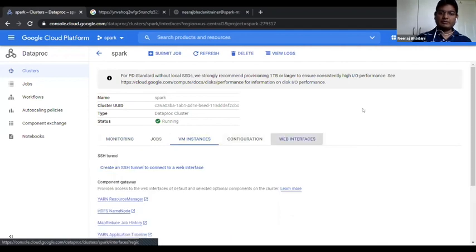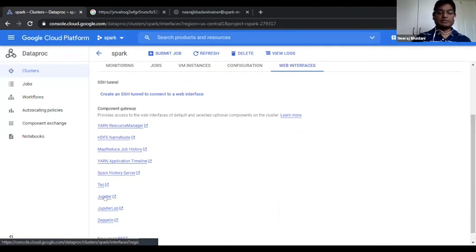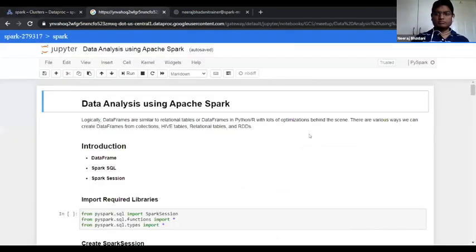And if I go to the web interfaces, they provide quite a few of them. For example, I'm using Jupyter Notebooks. If you're interested, you can use the Zeppelin notebook as well, or you can use the Spark shell or other ways to run Spark jobs. Okay, now let's get started.